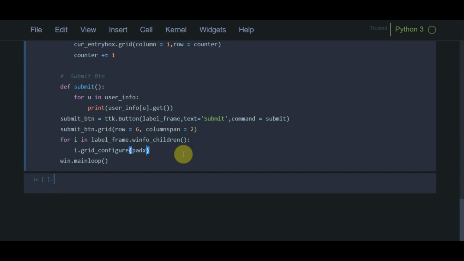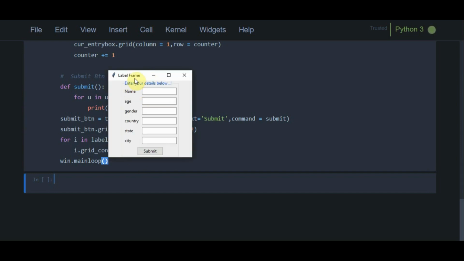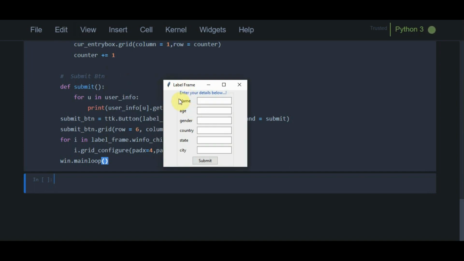The first thing is padx, so I am setting it to 4, and the second thing is pady. I am setting it to 4. This is the only extra thing added here. So if I run this program, it is our input window basically. Inside the main window, which is the LabelFrame, we have our input window which is asking for the user's entries.